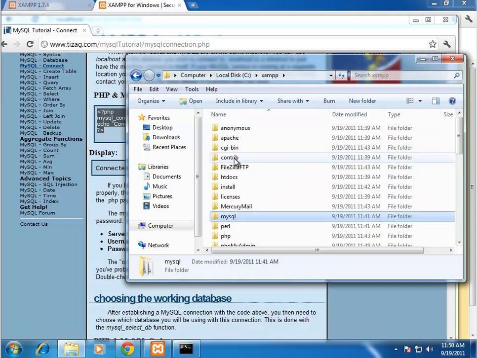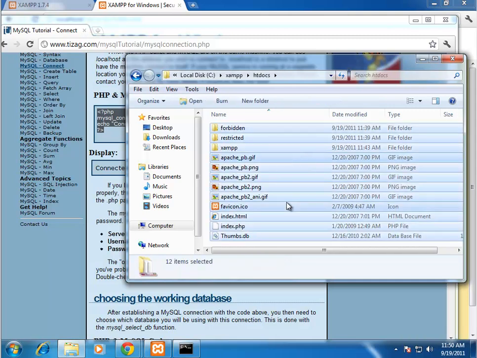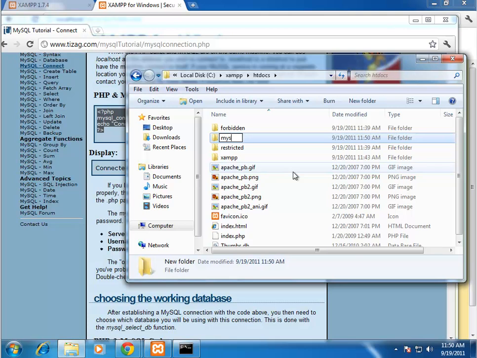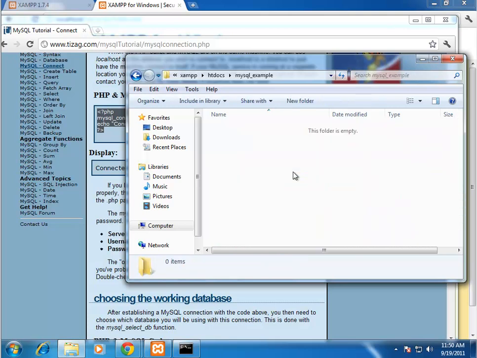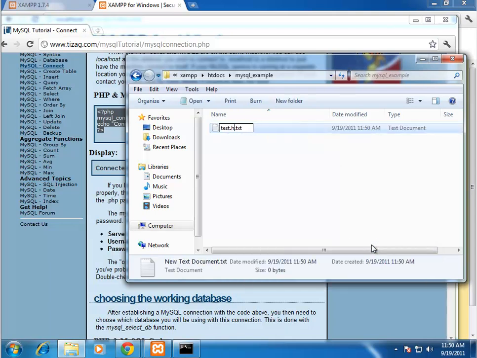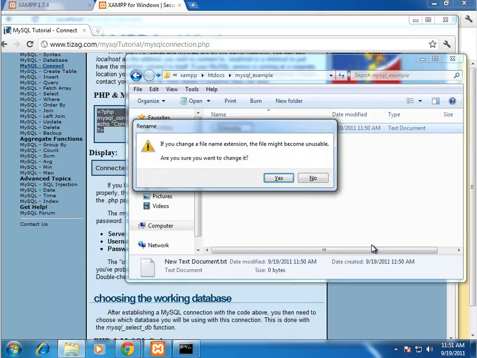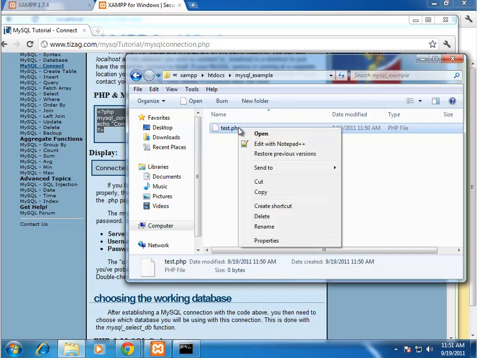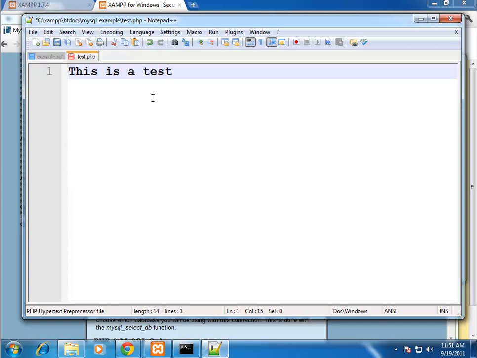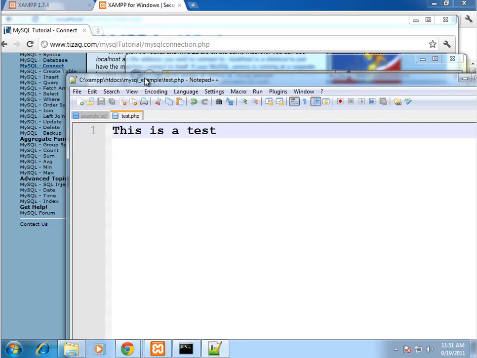Let's go back to XAMPP, and here, a directory called htdocs, and let's make a new directory here, mysql_example, and we'll make a file called test.php. Let's just put some junk in there for now. This is a test. I'm going to save that. Let's make sure we're actually doing this right.